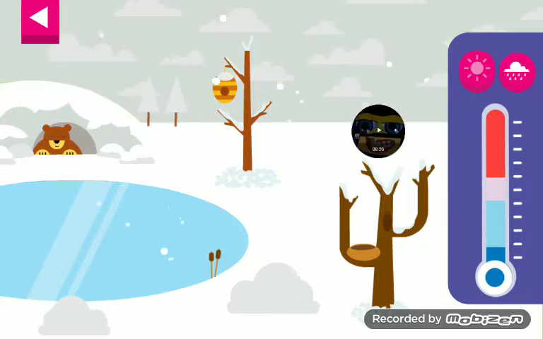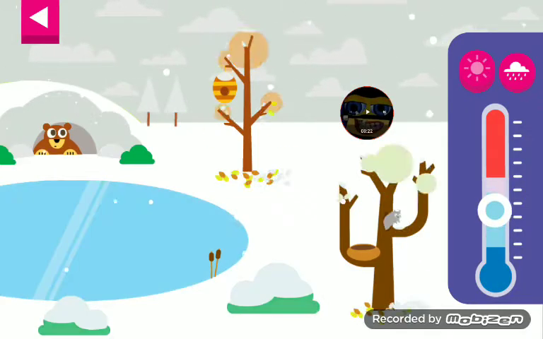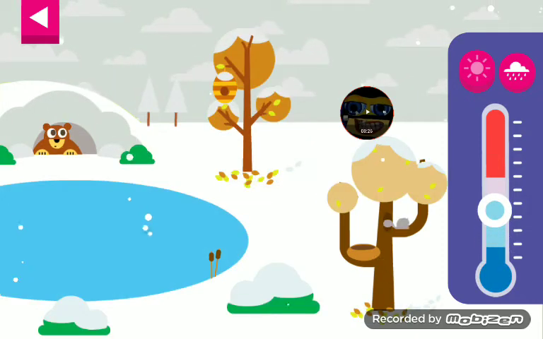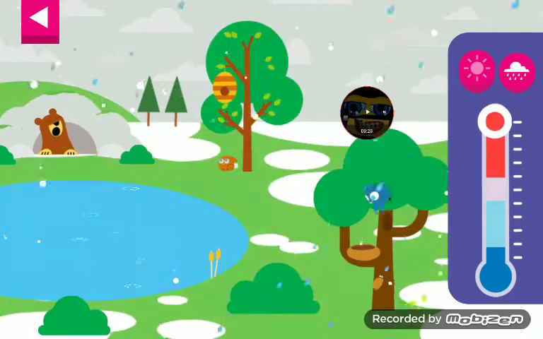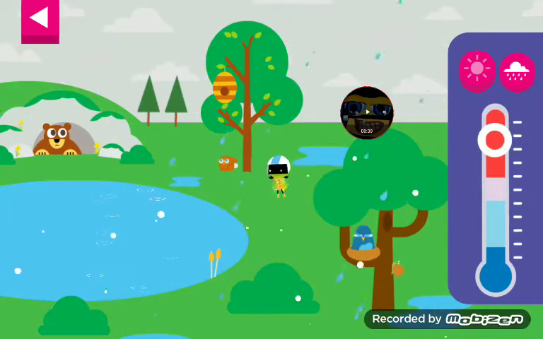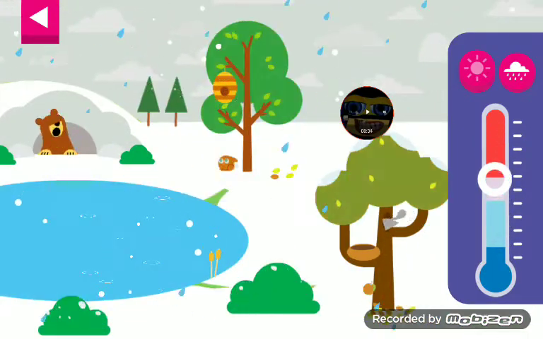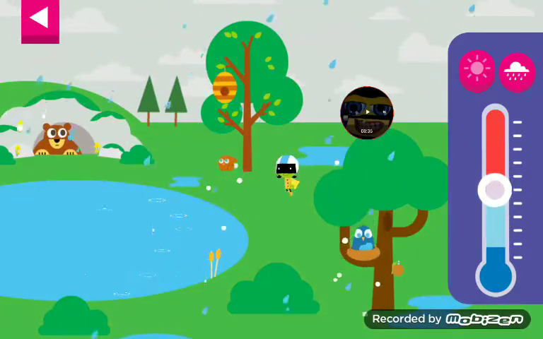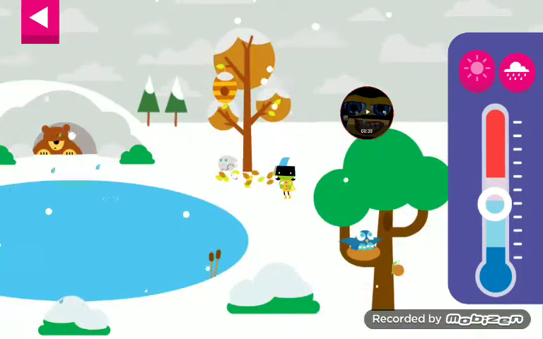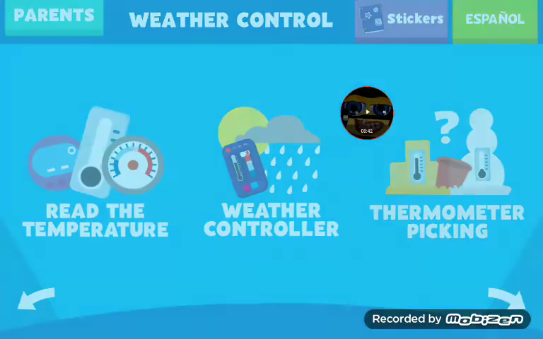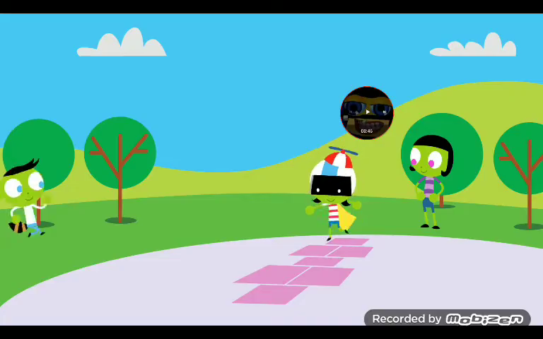Look at all the animals. What are they doing? What's next?